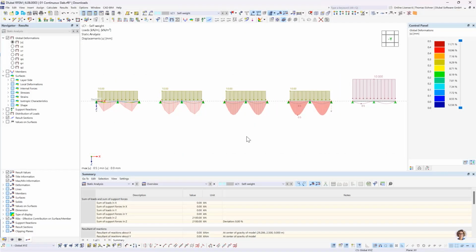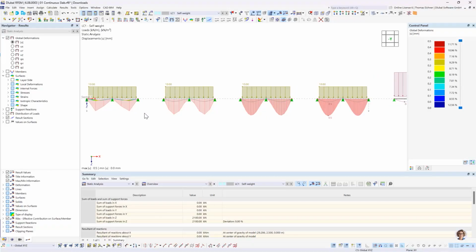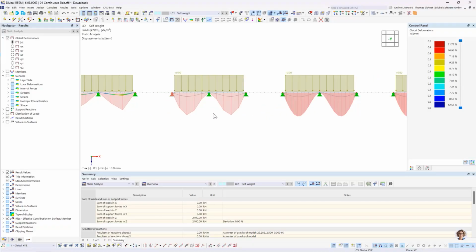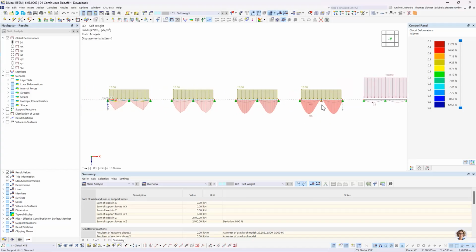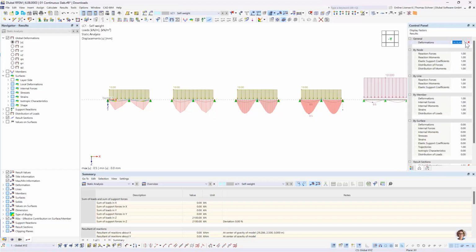There it is. And now we can see the benefit of our sections here. With this section results, we now have something that we can compare much better to our member results. We could also change our deformation right here. See it right here. And let's stay with that.